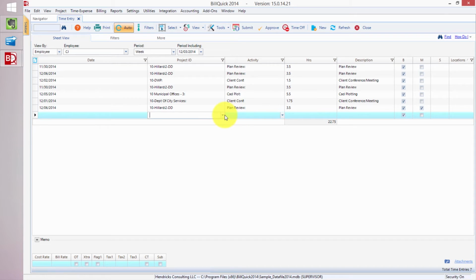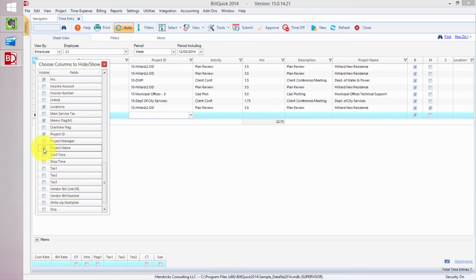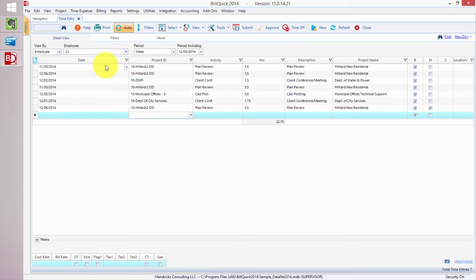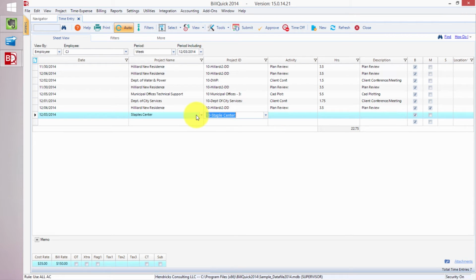I enter the date, I enter the project ID, which project am I working on, and by the way, over here in the field chooser, I can choose what I'm able to see. So maybe I don't like entering by project ID because I don't remember what number goes in front of it, but I know the name. So I can choose that in the field chooser here, and then close it, and then I believe we can move this over here. We sure can. So now instead of entering the project ID, because I may not remember, I might remember Staples Center, right? And so whichever one of these I enter, BillQuick will look up the other one, so I have it.